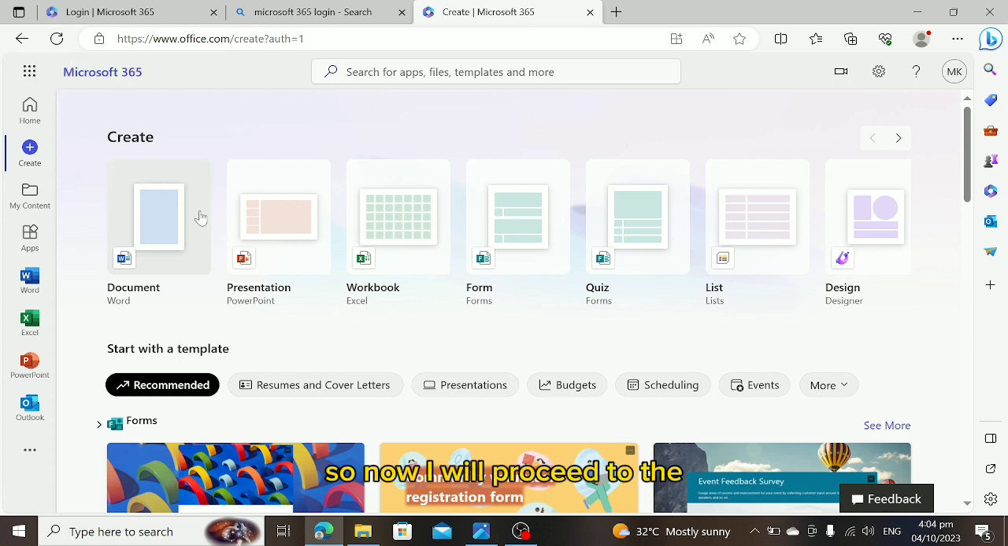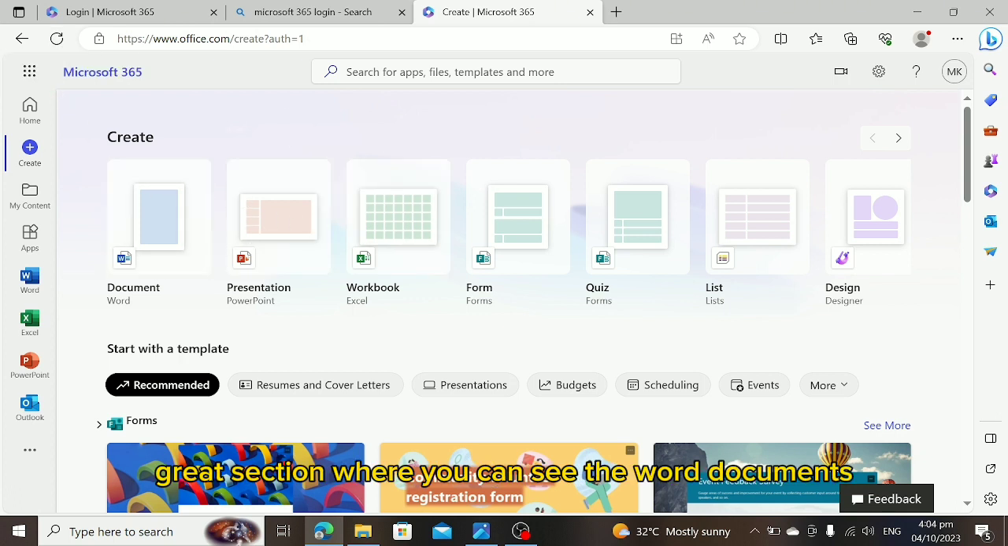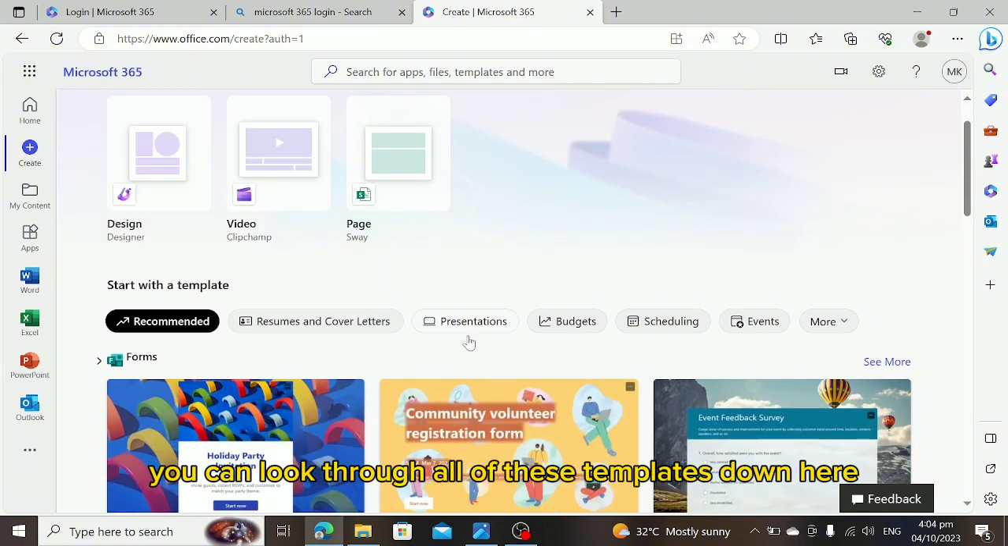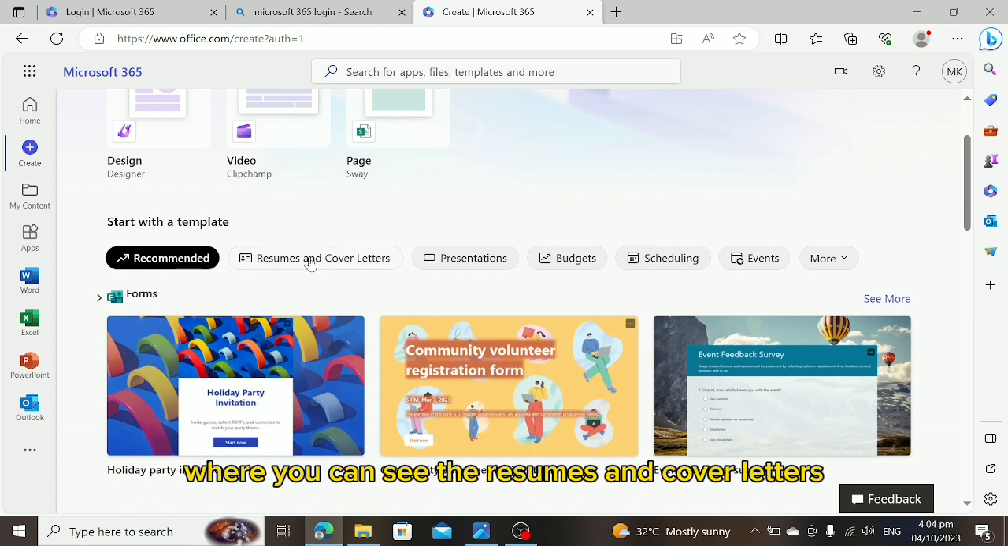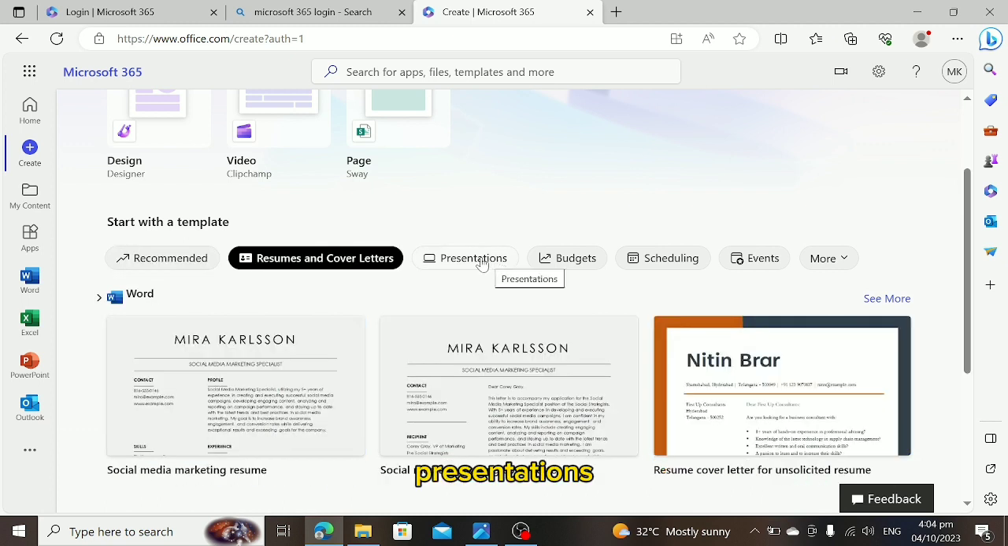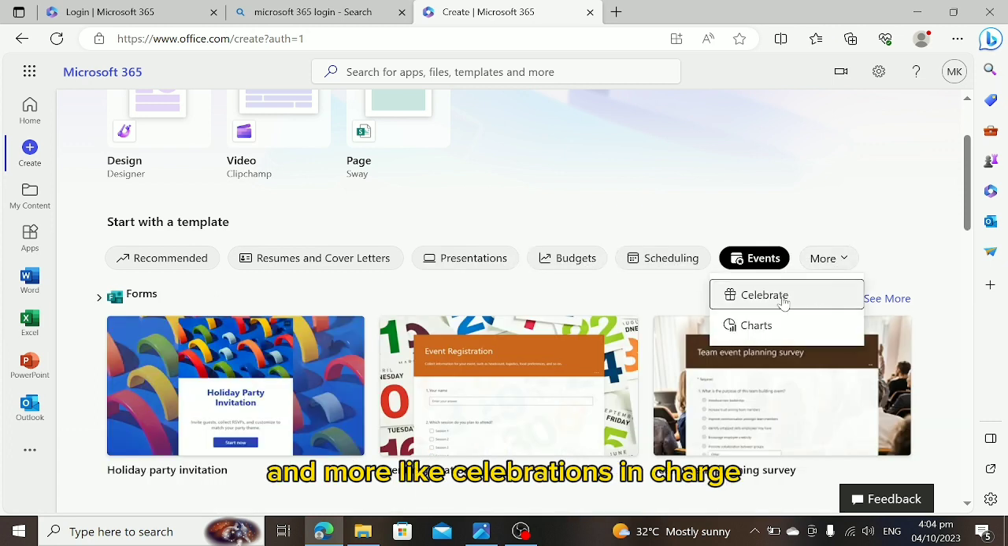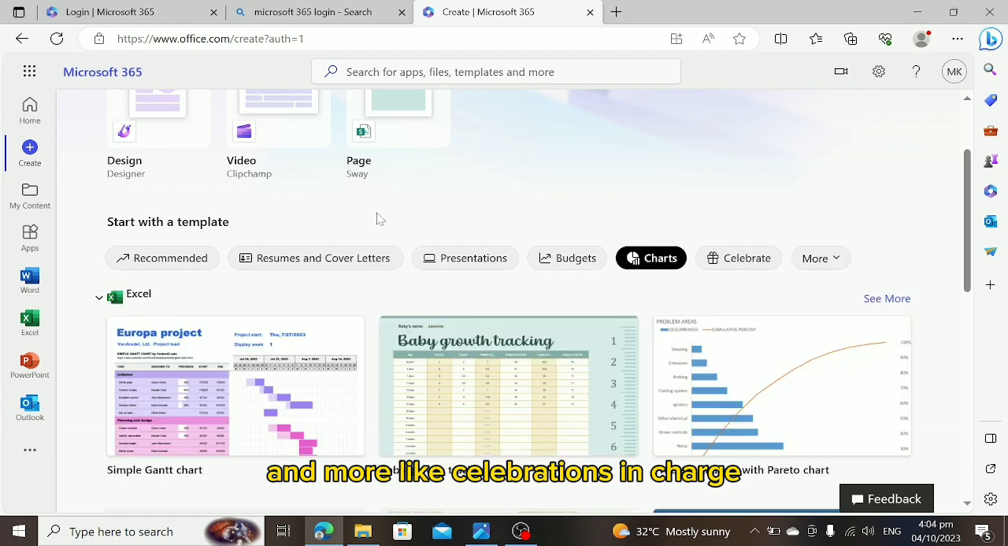So now I will proceed to the Create section where you can see the Word documents, PowerPoint, Excel, Forms, Quiz, Forms, List, Designer, the video, and the page. So to start with your documents, you can look through all of these templates down here where you can see the resumes and cover letters, presentations, budgets for scheduling, events, and more like celebrations and charts. So if you want it to be a little bit faster, you can just search it up here.